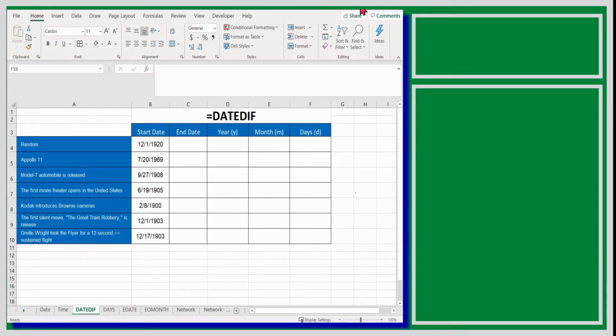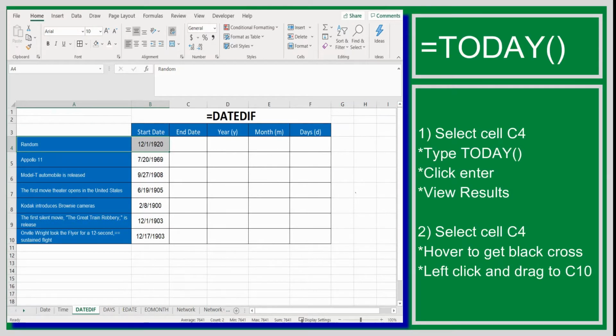So here we are on our spreadsheet, and I would like to introduce the DatedIF function. I've added some memorable dates from the 1900s to calculate our information. We'll be calculating the difference in years, months, and days from the actual event. Let's begin by looking at row 4, which is just basically a random date that I entered. I'm going to go ahead and use the TODAY feature to mark our end date. So we want to know the difference between December 1st, 1920 and today.